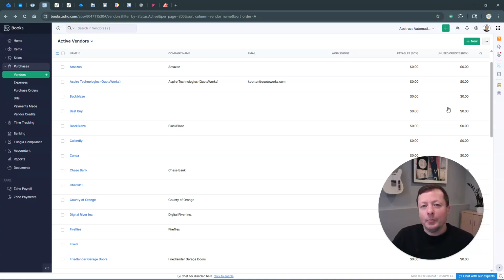So I've been using Zoho Books for 3 years now, and I love Zoho Books. It's a great accounting software. One thing that I have been contemplating recently is something that I've noticed in my own Zoho Books and also something that I see in a lot of different clients' Zoho Books.